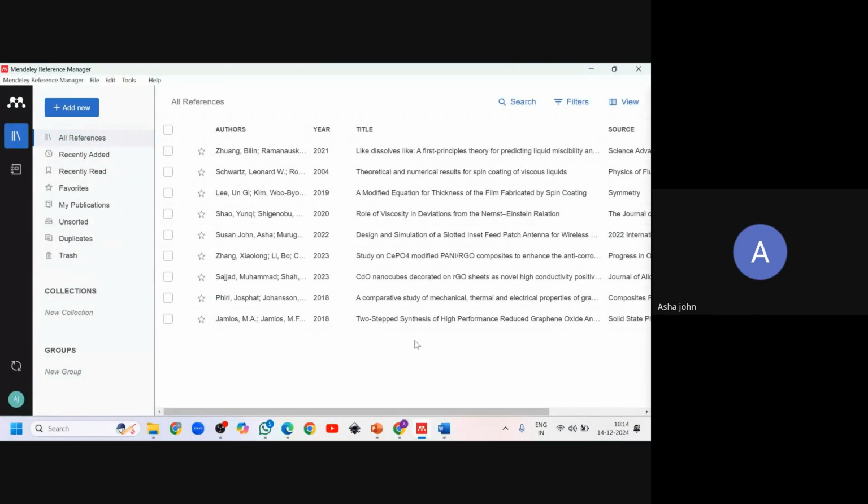So, Mendeley is a very good platform for reference management. So why should we use Mendeley? Mendeley will solve a problem of arranging the references. In every journal, the first citation should be number one, the second citation should be number two. So Mendeley will solve that problem.